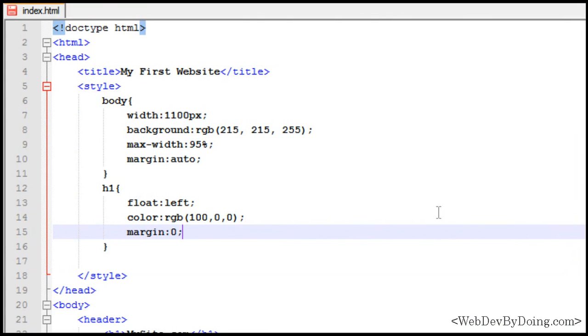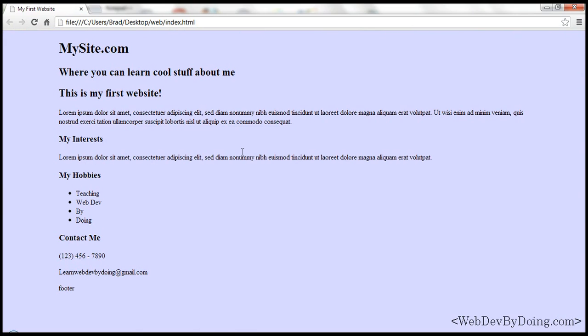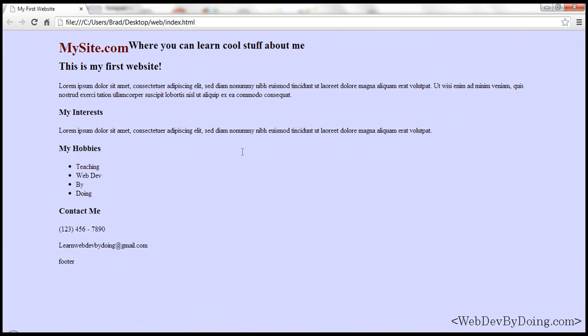Now let's save and refresh the browser. And you can see that the H1 and the H2 tag are on the same line. Now this H2 here, this is a little close to the H1. In fact, I would like for the text of the H2 to be centered inside of the body, so it should be somewhere over here.